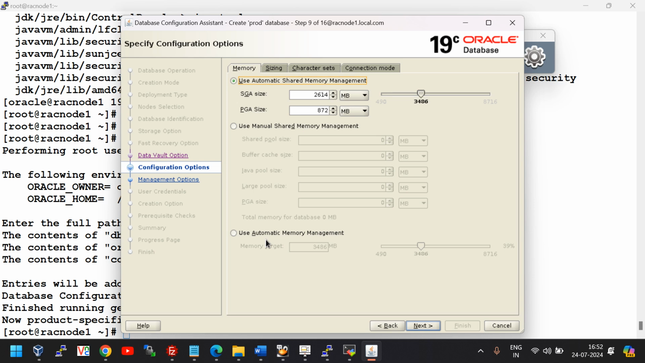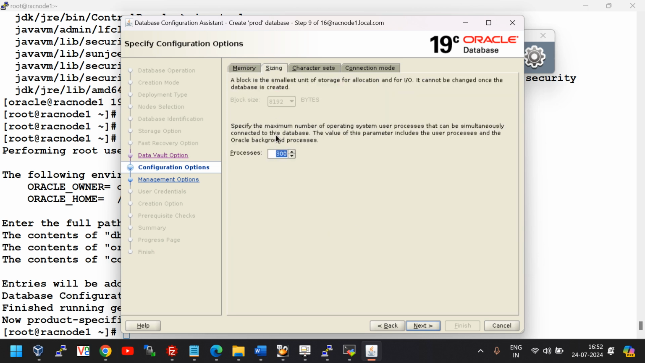So we will go with this one, and then there is one sizing. So what is this process? Now you are reading. Okay, good. You have improved something. Tell me, what is this process?